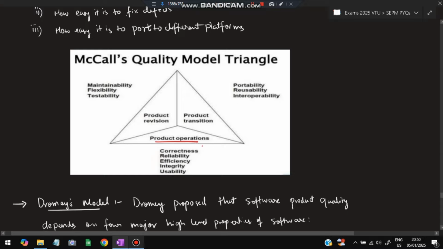First is product operations. Whenever you imagine a product, what do you expect of it? It should be correct, right? It should not be showing the wrong data, and it should be reliable. When you want to use it, you should be able to use it, right? It should not just switch off suddenly. It should be efficient. It should not consume more battery. Integrity should be there. All the things should be performed together effectively, and usability should be there. Your use cases should be satisfied with the product. Okay, so the product operations are there.